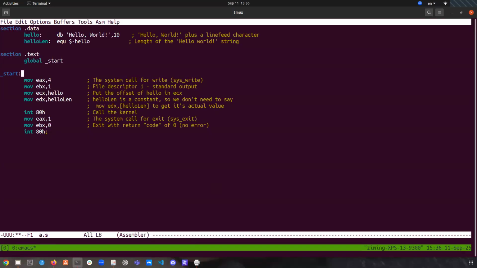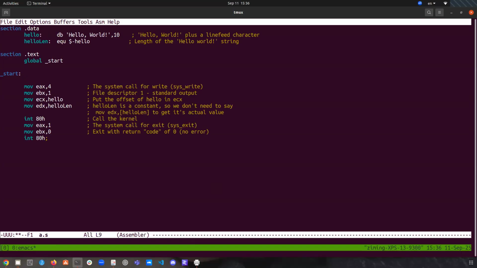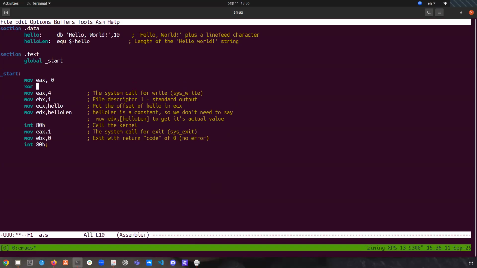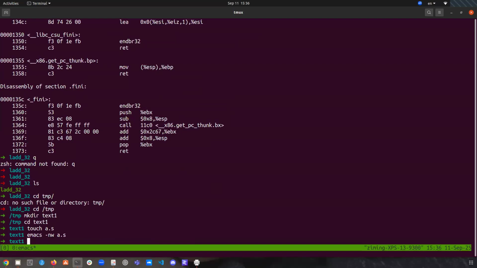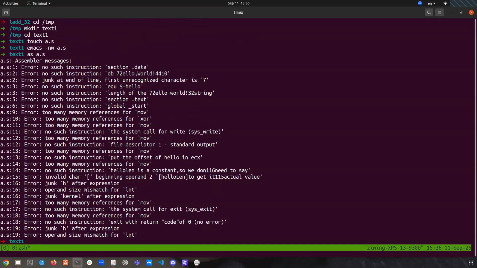Okay, so we don't really need this part. What we really want is move EAX, 0 and exclusive or EAX. So we do AS. Yes. AS.